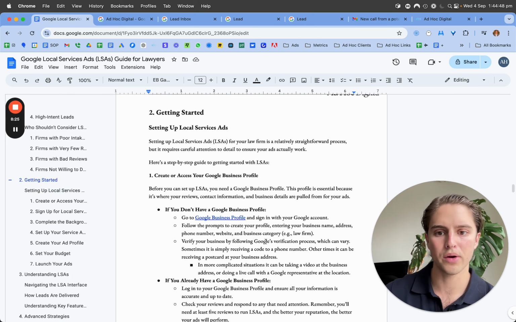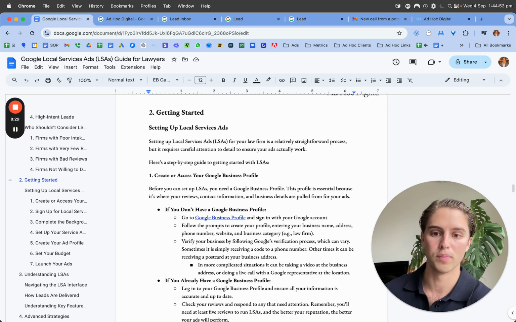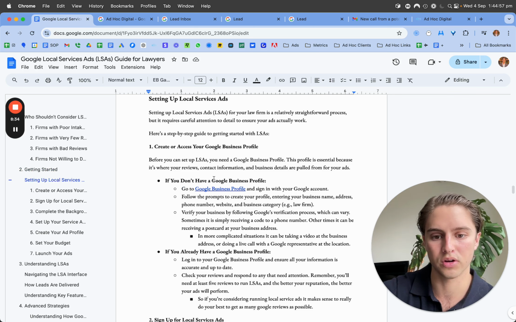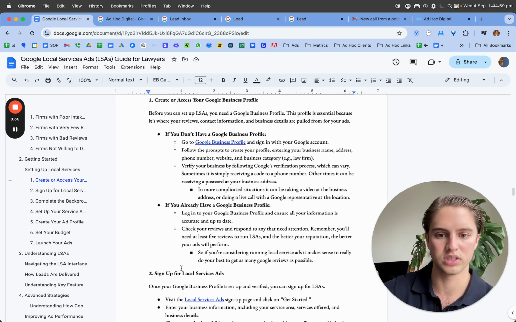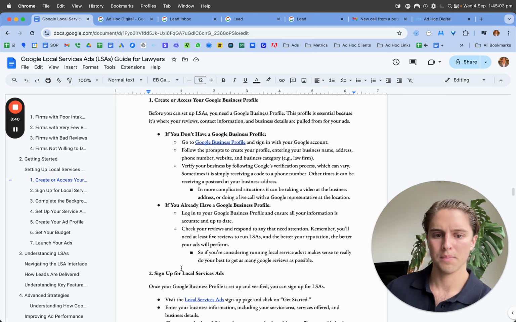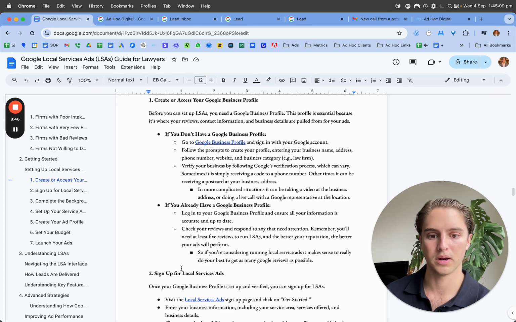So next, about getting started. To set up local service ads, you first need to have a Google business profile. If you don't have one, you can follow the steps in this document to create one. If you already have one, which is the case for most law firms, make sure that everything is accurate and up to date. Make sure you've responded to reviews, especially the negative ones that need attention. And the better your reputation, the better your ads will perform.